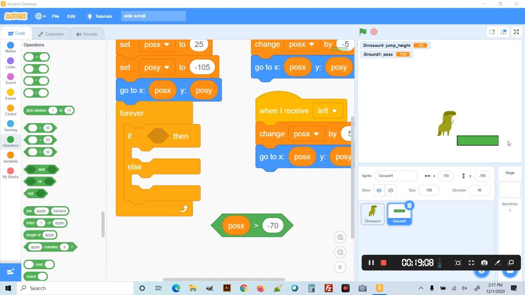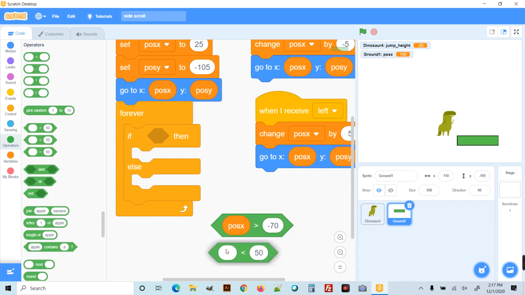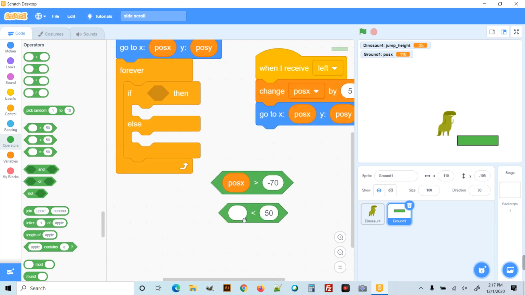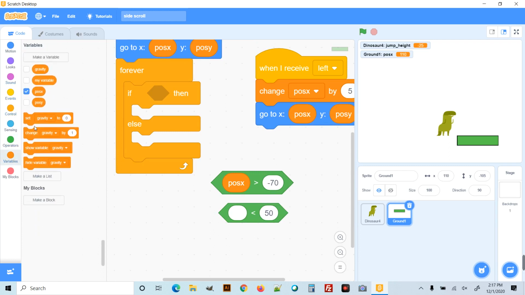We also want to know when it's less than 110, because 110 is the other side. So let's grab a less than operator right there. I'm going to scroll up a little bit, go to my variables, and grab my X position. Now I want to know that it's less than 110. So I want to know that it's greater than -70 and less than 110. So now we need another operator.